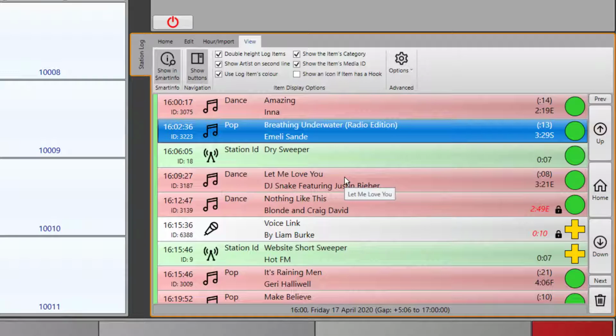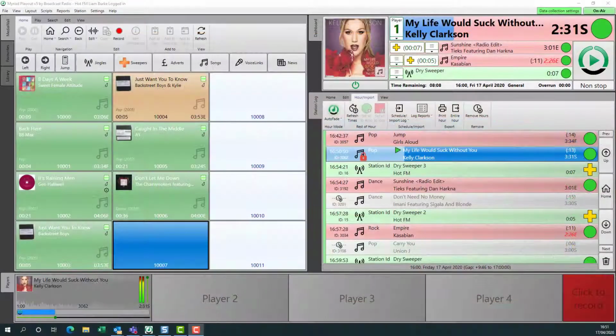And that's it for the log. Next we'll have to look at the dashboard, and then we can see how it all comes together for both live and automated programming. In this video we've covered a lot of ground in a fairly short time, so let's recap what we have actually covered.